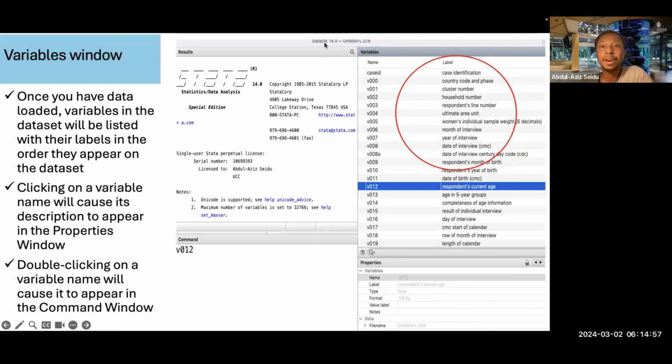They've arranged the variables in the order that they appeared in the original data set. So it starts from the case ID through to the last variable. And it gives you the labels, or the description of the variable codes. This is very important because it makes it easy for you to know which variable represents what in the data set.